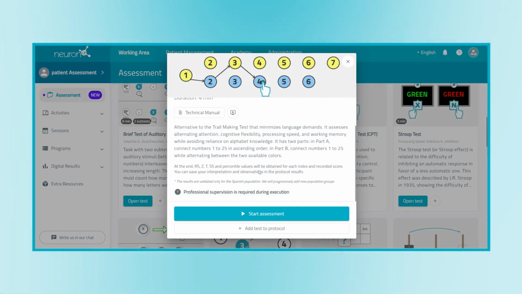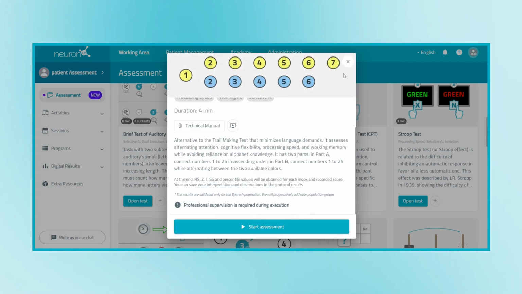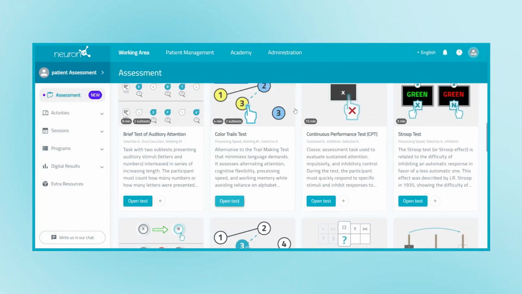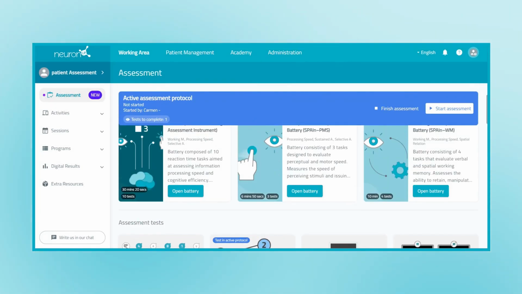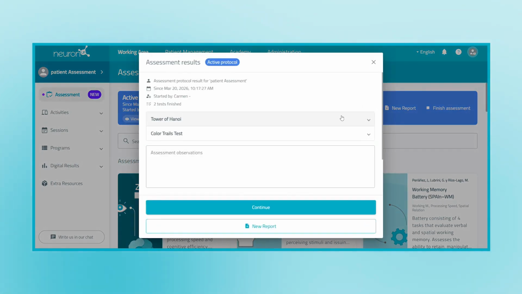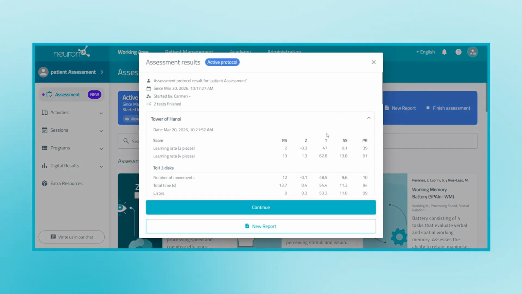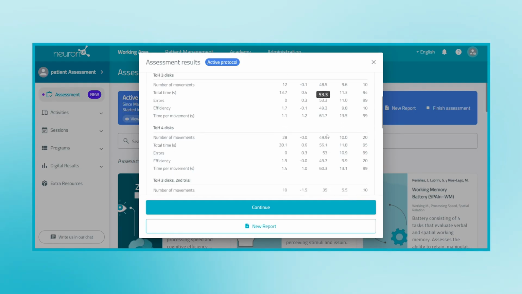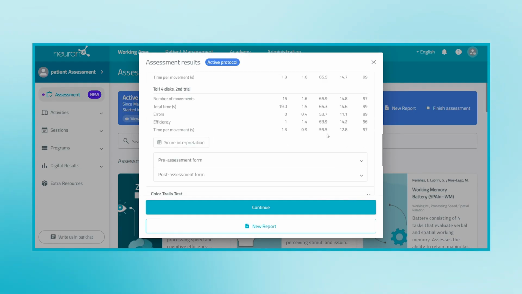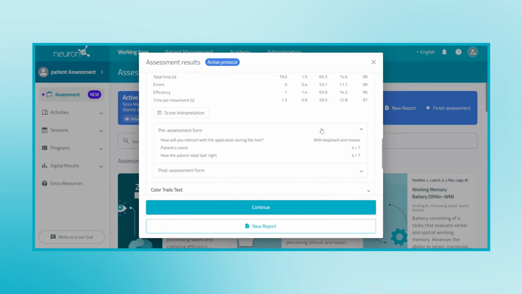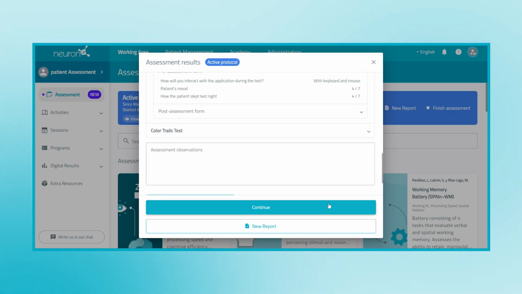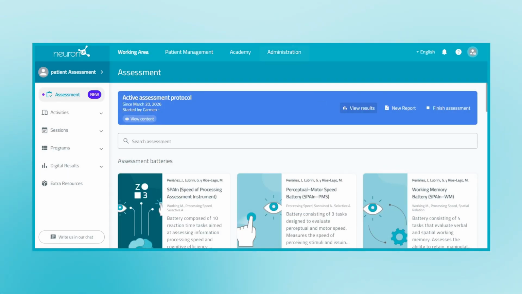When you select a test, you can create your own protocol and add the tests you want to use, or start evaluating directly with it. Your results will be saved automatically. To view them, go to the top and click on View Results. There you'll see the indexes for each test and the obtained scores.